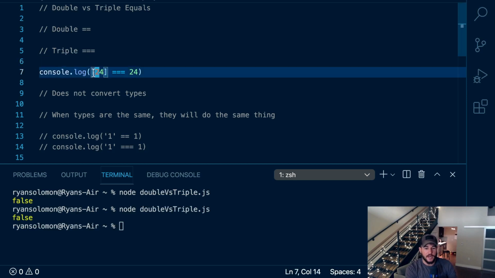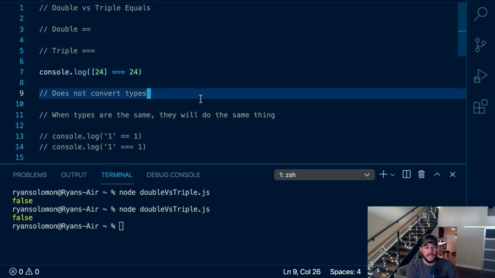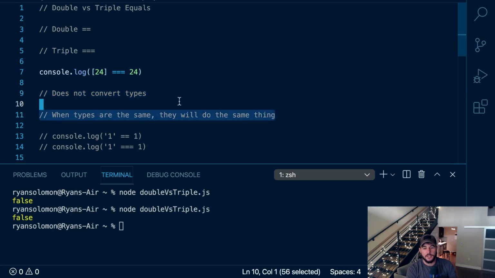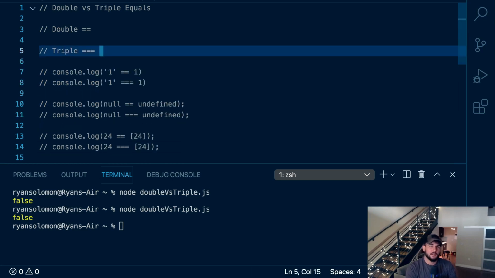It doesn't try to convert this. It says, oh, this is actually an array. This doesn't have the same data type as a number here. So we are going to automatically return false. It does not convert the types. Okay? So like I said, when types are the same, double and triple equals do the exact same thing. But when they are different, that is when we can get some of these potentially not great comparisons that could lead to bugs in our program, okay?